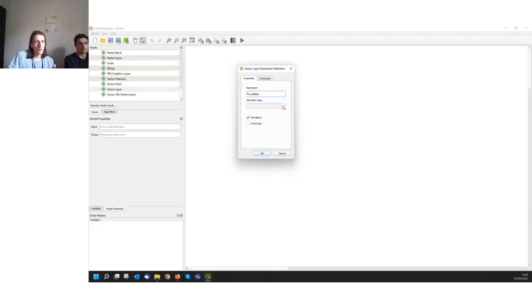One option I can also put is the geometry type. It's interesting because I can constrain the geometry type depending on my workflow later. I know that here I will always work with fire dataset or equivalent, which are point vector layers. So I will select the point geometry type. I will keep this as mandatory because it's required for my model to work.